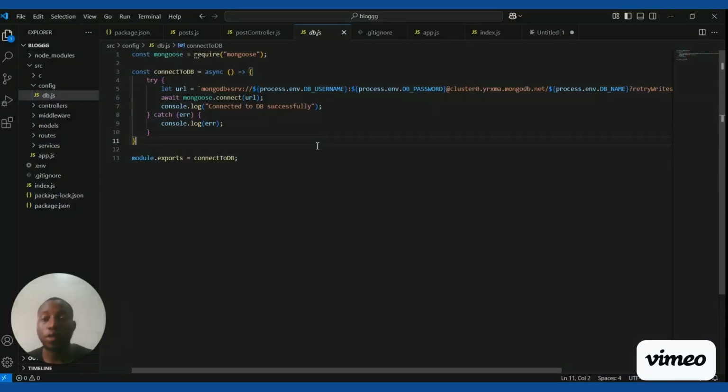So if you are uploading to GitHub or anything, you should always make sure that you are putting your sensitive information inside your .env file. So even if anybody sees your code from there, they don't know what the DB username is. They don't know what the DB password is.